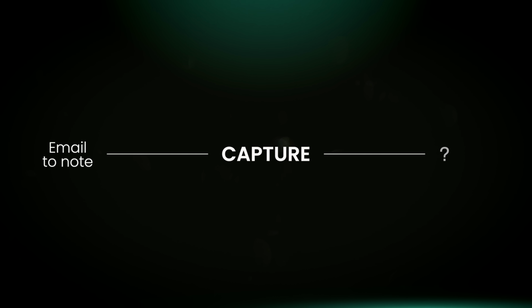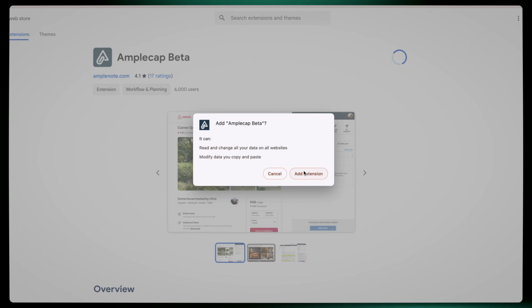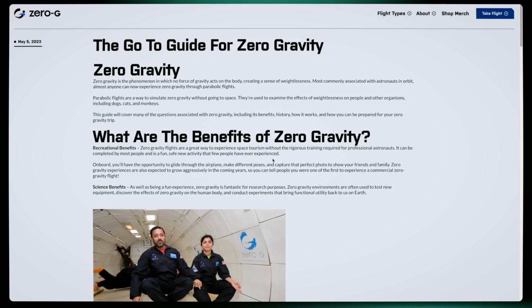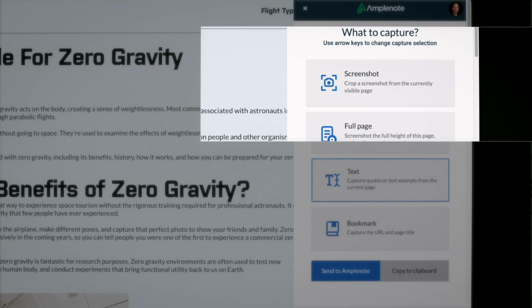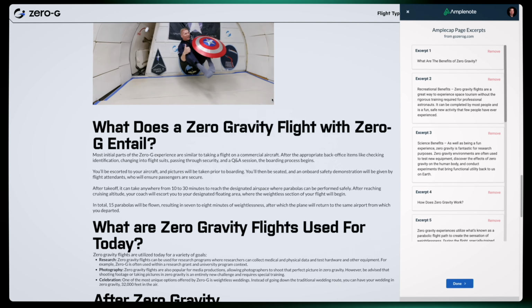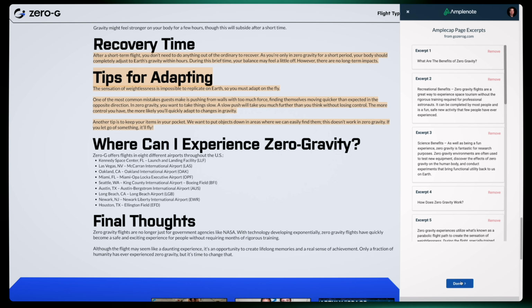Next, I'm going to install the browser extension that they offer. I want to be able to capture images and text and different screenshots from websites. So there's a company that organizes zero gravity flights. What I'll do here is press Control Shift A to open the clipper, and I get four options: screenshot, full page, text excerpts, or the entire URL. I'll use text for this one. So this one might be interesting, and that one too. So yeah, I think that's enough.